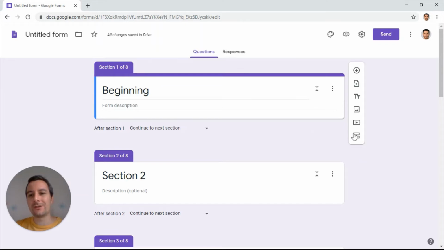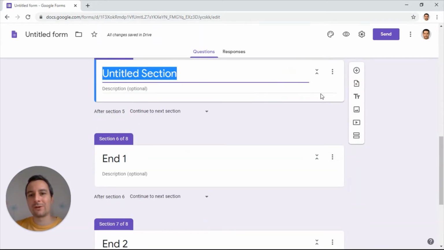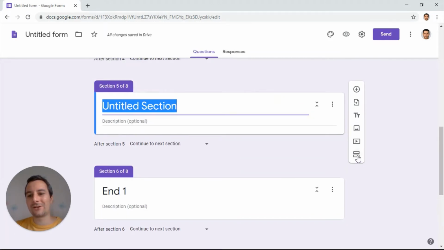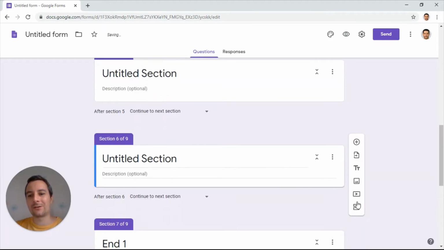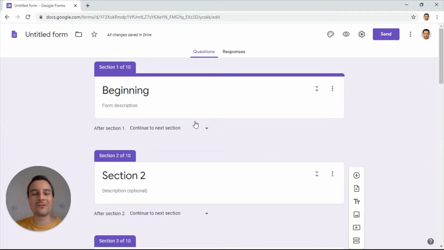So I click on the Add Section button. Let's see, I'll add some over here. I click on Add Section, and that way I will add 2 more. Now I have 10. It's important that you label the sections correctly so that you don't get confused. So my first one was called the beginning.